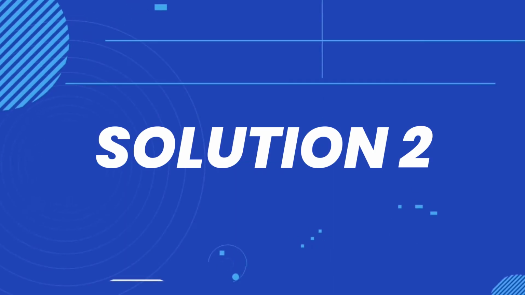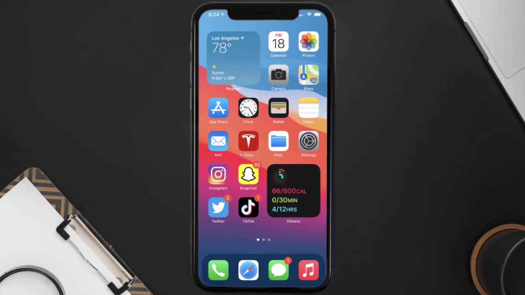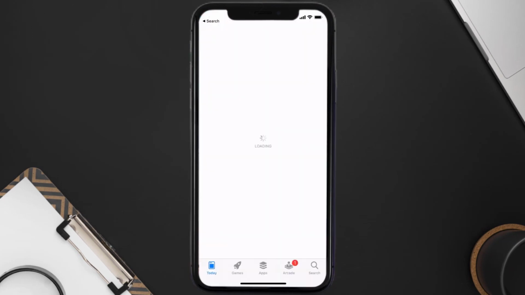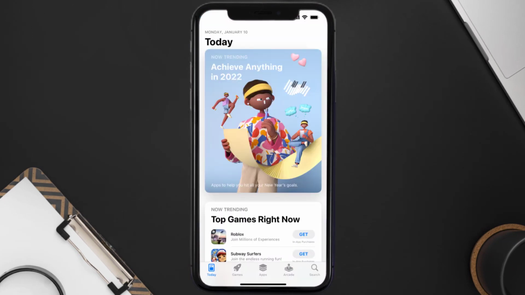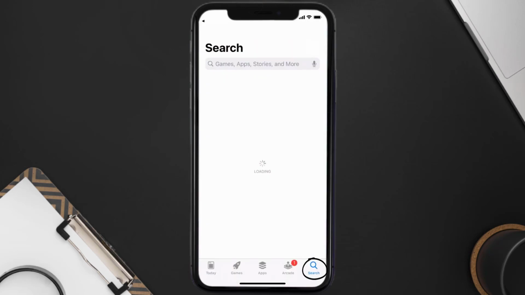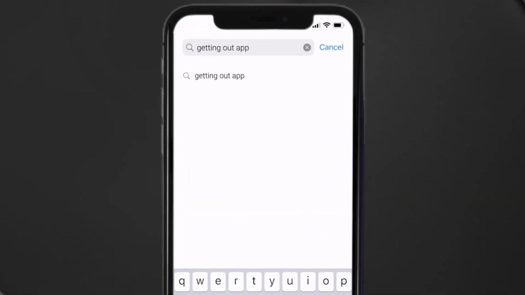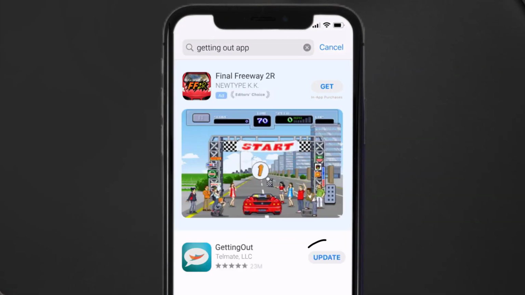But if it doesn't, then you need to make sure you're running the latest version of the app. Open up App Store on your device, and then tap on this search icon in the bottom right corner. Then search for the Getting Out app. And if you see this update button right next to the app name, simply tap on it to make sure you're running the latest version of the app. This should fix the Getting Out app loading issue.